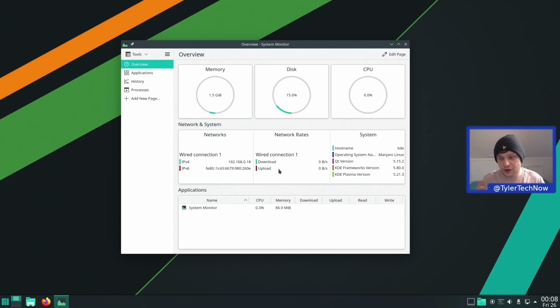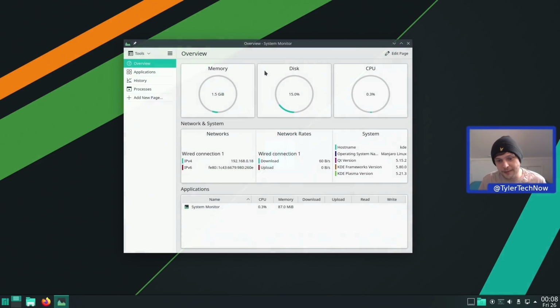If we were downloading or transmitting any information, it would then give us the indicator right about there. And then it also gives us some information about the system, which I think is pretty cool. So here you can see your KDE version, your host name, etc. And then just below it we have the applications, so any running applications. At the moment we only have the one, which is this window right here. It will tell you how much CPU usage it's taking up, as well as your memory. And if it was transmitting any data online, it would then show you the download and upload, as well as the read write. I quite like this so far.